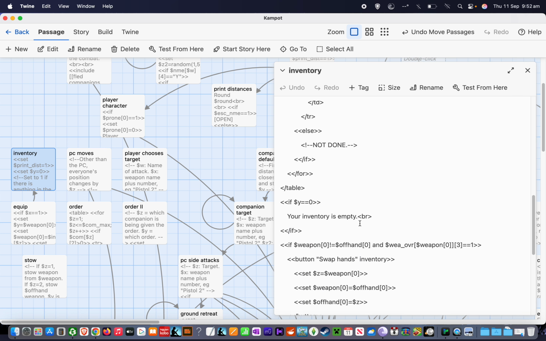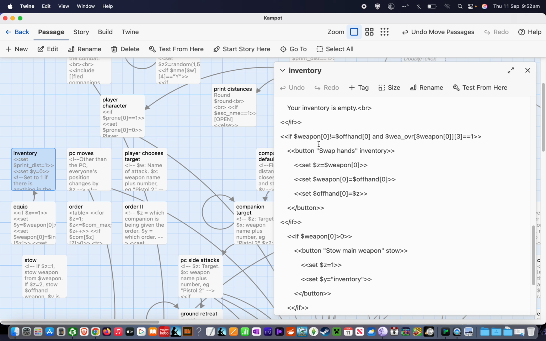And we also have to have the same restriction on swapping hands that we have on the main screen, and that is, from the previous video, if weapon 0 does not equal offhand 0, in other words, if you've got two different weapons in your hand, counting a fist or an empty hand as a weapon, essentially. So if you've got two different weapons in your hand, and if the weapon in your main hand is a one-handed weapon, remembering that a fist is a one-handed weapon for the purposes of this code, if both those things are true, you can swap hands, otherwise you can't.